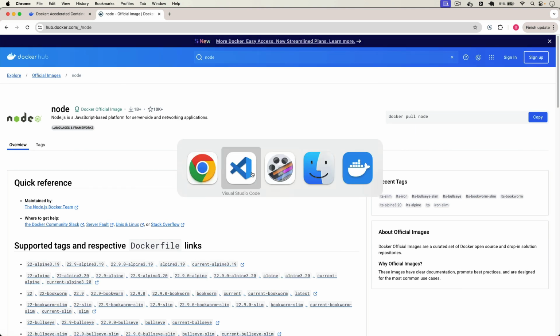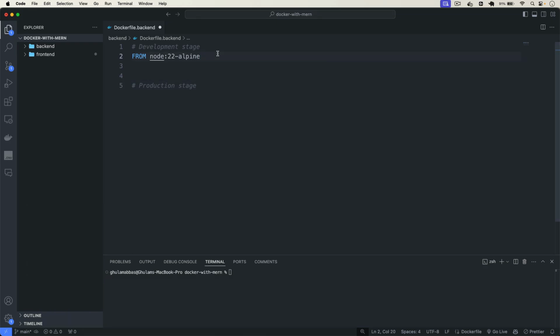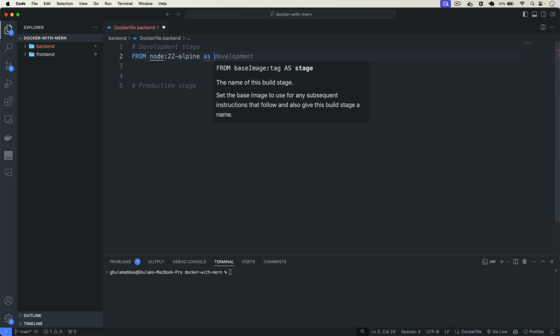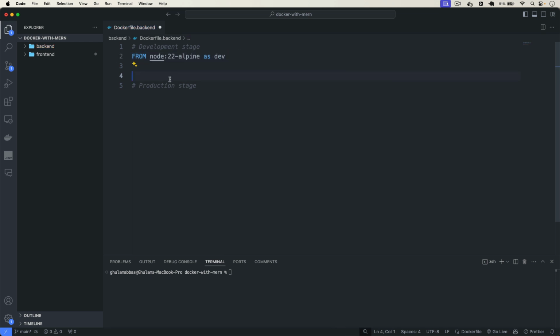Okay, so I will go back and I will use it AS, then you have to give in here the stage name, that is optional. I will use in here dev. So this is going to be the development stage. So I will type in here, this is the base image, that is Node.js, as dev, this is the stage name, and then we know that we have to define our working directory inside our container.